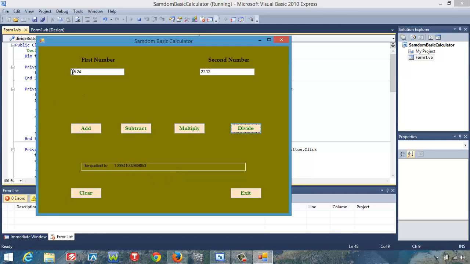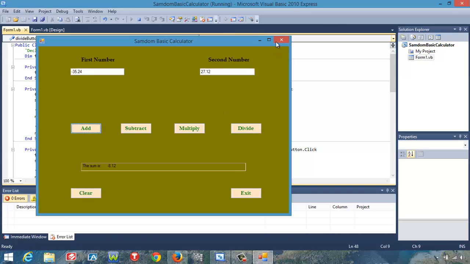Now, what if you have a negative here? It works, you know, multiply gives you this. Negative times positive is negative. Subtract gives you this. Add, it gives you this. Okay. Now, the next thing we want to do, let's finish this up.